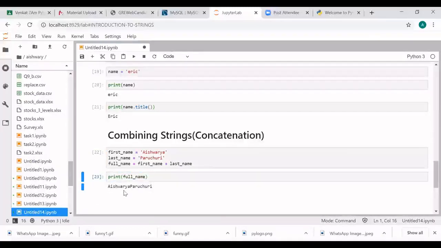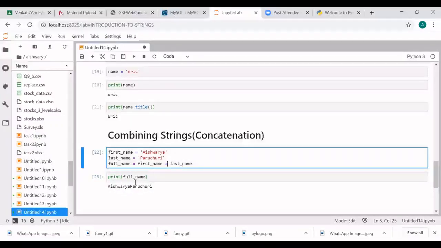Now let me see the result of this. It has successfully done the concatenation. But guys, is it making any sense here? Any layman who would try to read this will consider it to be a single name. But I want him to interpret it as this is my first name and this is my last name. I want to give a space in between these two names. How do I do that?